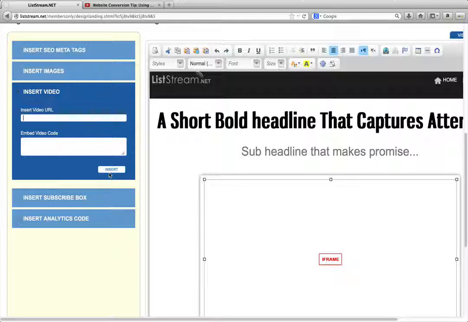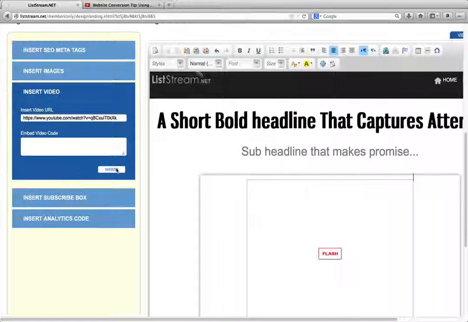However, if you were to do that right now with the size of this, I'll just do this to show you. If we click insert, now watch the border on the screen here where it says iframe in red. Once we click insert, that's going to change. It's going to get a lot smaller. See how that happens? That's because by default, the YouTube videos are a lot smaller than the space that we have allowed here for the video.